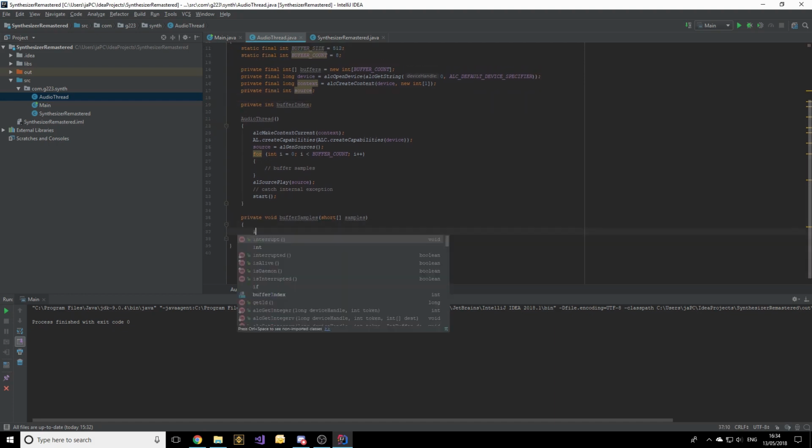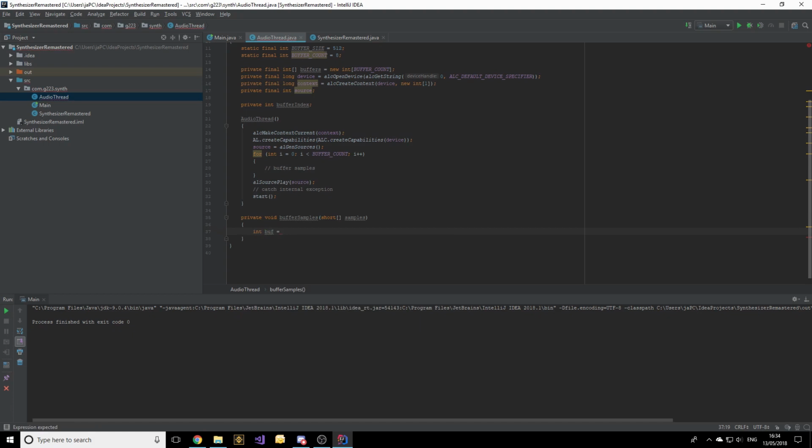So in here, we'll want to get the buffer pointer of the current index. So we'll want buffers of the current buffer index. And then since we won't be using this value, the buffer index, again, we can increment it. So it's increased for the next time we use it.